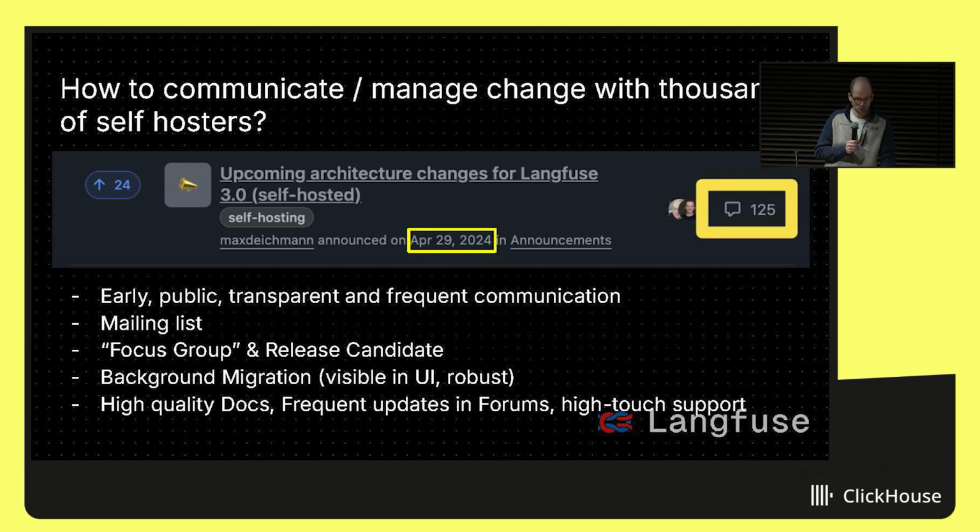Firstly, what did we do? We communicated very early, transparently, and frequently about what we were going to do and how Langfuse was going to change. So you see here, this is the first message that my co-founder Max wrote in our GitHub discussions. April 2024, almost a year ago, 125 comments over time. So we really tried to keep everyone in the loop, updated on what we were considering, our reasoning behind this, and really give them ample time to inform themselves about ClickHouse, learn about deployment options, etc.